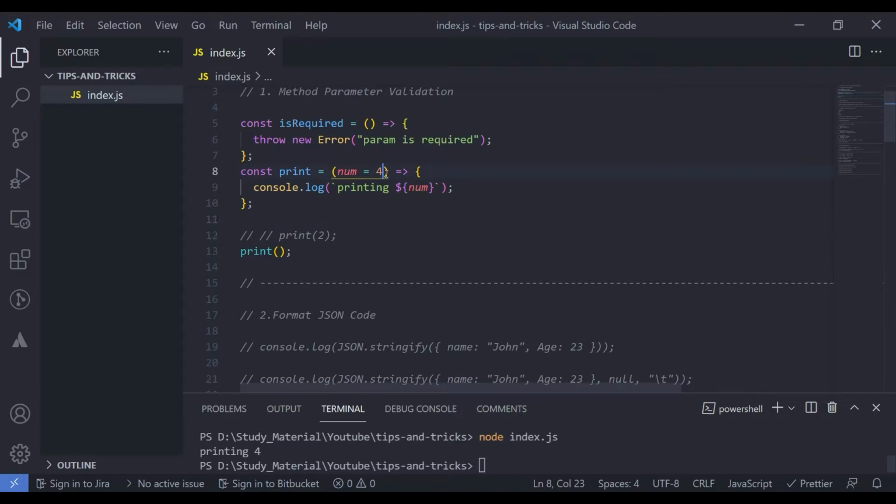If we change the value to 6 and save the file and run it again, we are going to see 6. So this is a default value for this function. So what if we can have a default function where we can check or validate the given parameter? So that's why we are using isRequired.